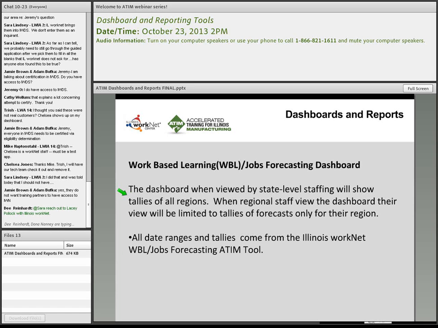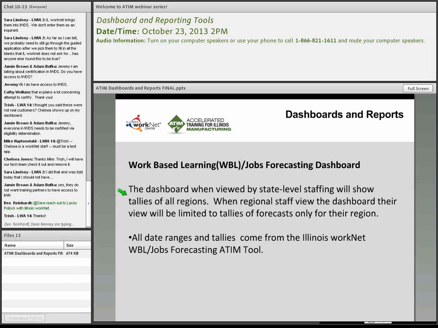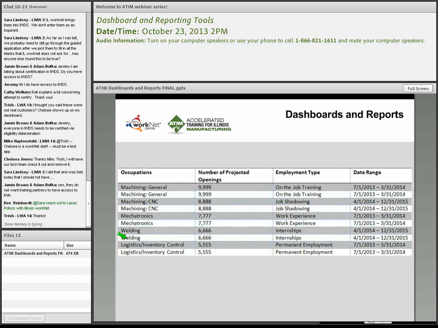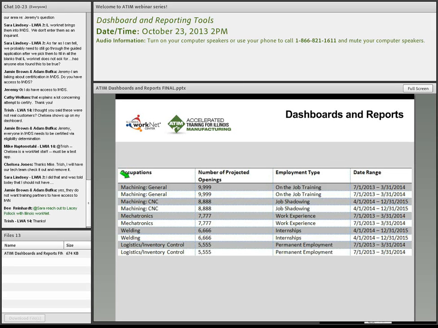We still will have the dashboard. Those who have access to state level information will see the tallies for all the regions, and then you will be able to see information for your region or regions if you have access to multiple regions. This is a pretty straightforward dashboard. It's simply the occupation. We have the occupational titles: machining general, machining CNC, mechatronics, welding, and logistics and inventory. Those are the occupational areas.